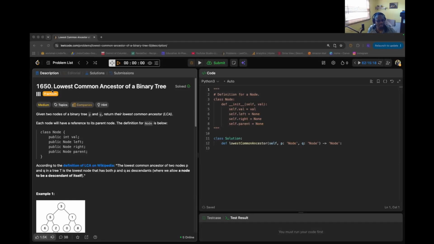Let's solve LeetCode 1650, lowest common ancestor of a binary tree, the third version. Given two nodes of a binary tree P and Q, return their lowest common ancestor, LCA. Each node will have a reference to its parent node. The definition for node is below. So notice this attribute here. It has a reference to its parent node.